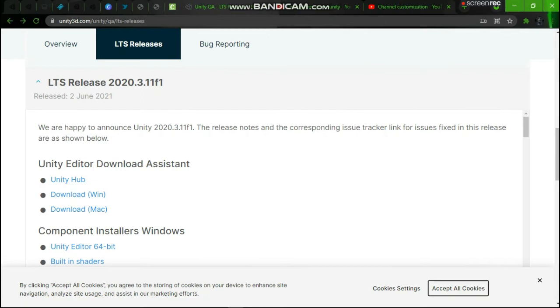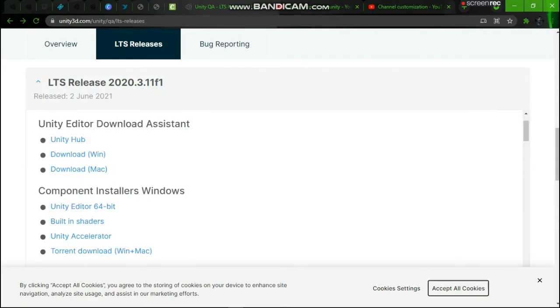2020.3.11 F1. In order to use this version I'm using, you can't get it directly from Unity Hub. You have to get it from its download archive. You open your Google Chrome, go to the site and go to the LTS release versions. Then you scroll down until you see this particular version here. You open it and you could decide, for those of you that have Unity Hub on your system, they have made it easier now. You could decide to download it through your Unity Hub. For those of you that don't use Unity Hub, you could download it straight for Windows or Mac.